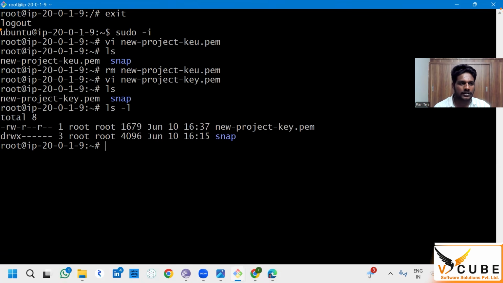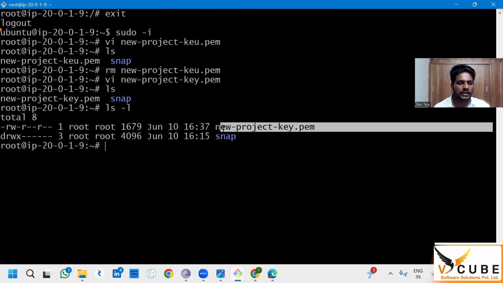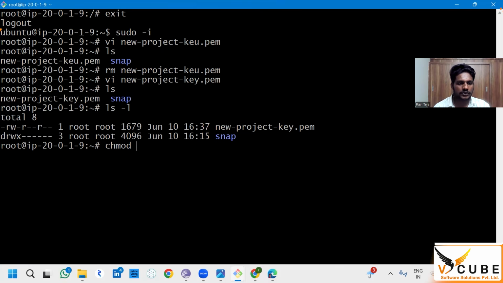ls -l. Okay, for this file, what permissions does it have? Read and write permissions. What I am supposed to do is assign only read permission for this. No need to give any permissions to users or group and others. So how can you do that is chmod. Then only you will be able to connect private to public, otherwise it won't connect.